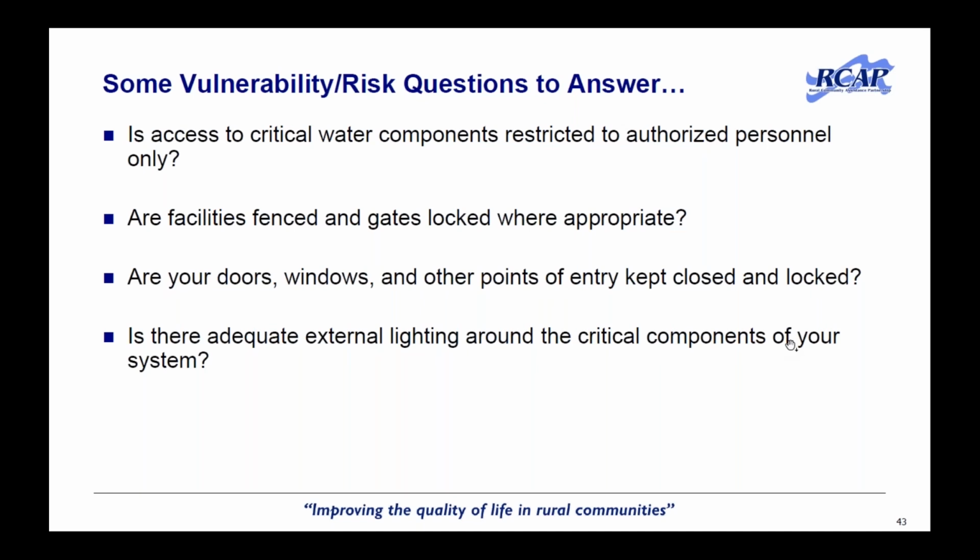You know, we work with small rural communities, and sometimes, like pump stations and places like that, they aren't very well lit. Do they need to have that external lighting, some additional lighting installed? That's some of the questions that we ask.